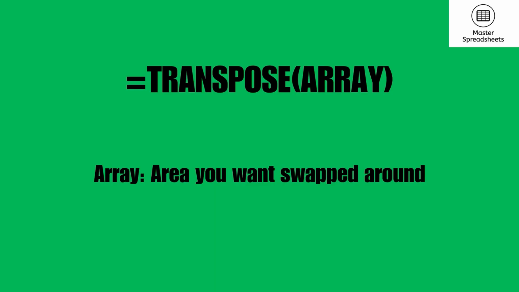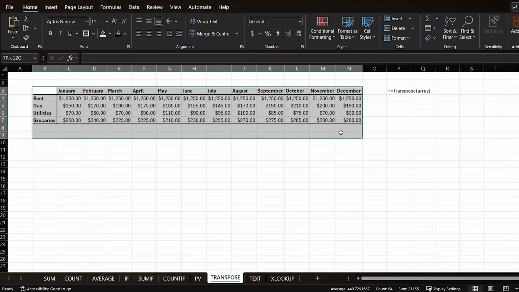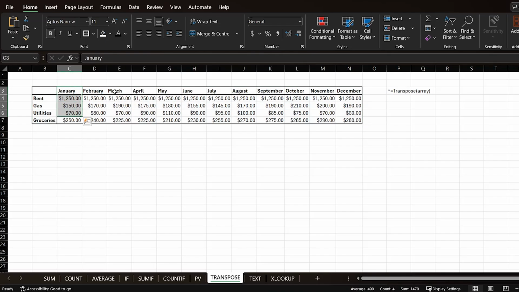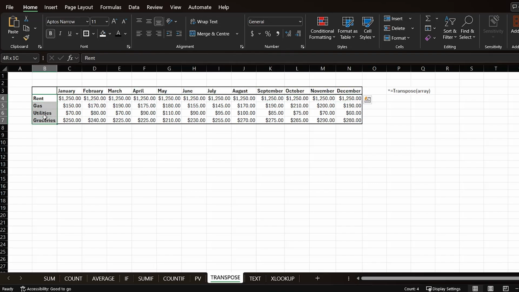Formula number 8 is very simple but very powerful. Let's say you have data arranged like this and you want to do a formula such as XLOOKUP or VLOOKUP, but you're not able to do it in the current format. If we want to get the dates on the y-axis and the expenses on the x-axis, we could go ahead and do December, what do we have? December 1250 linked with rent. We could do that, but that's obviously going to take forever.